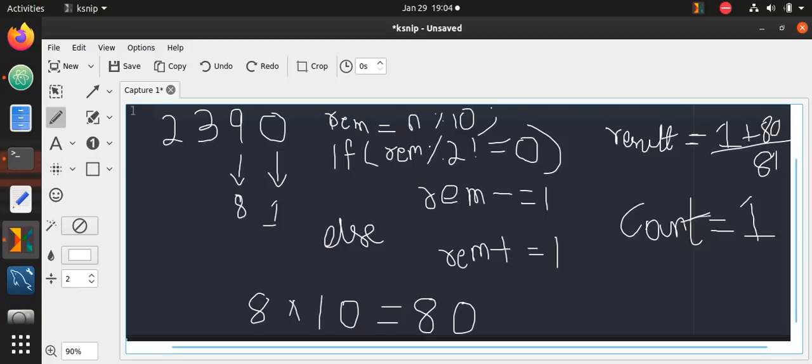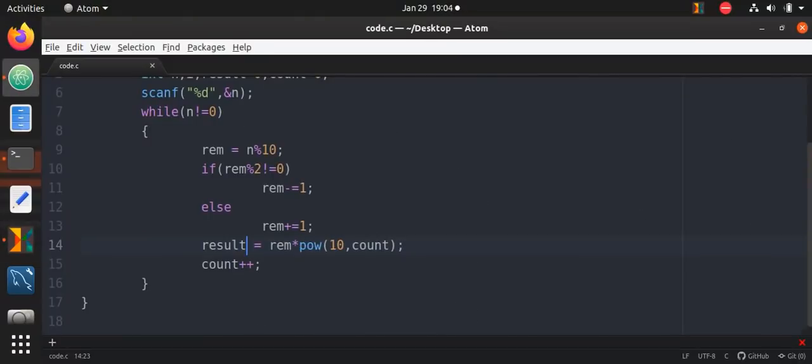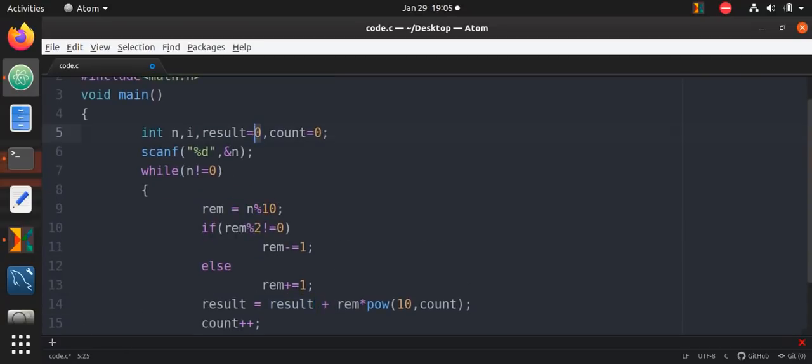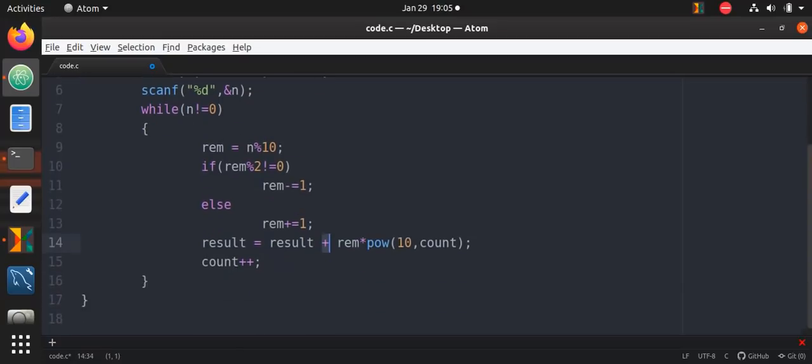So to add to the result here, since we are adding to result, even this step needs to change as result equals result plus. And the first time, since we are adding, result should have the additive identity. Additive identity is 0. If we are multiplying, let's keep it as multiplicative identity, which is 1. So that is basically it.